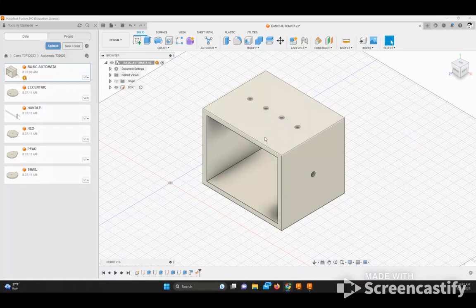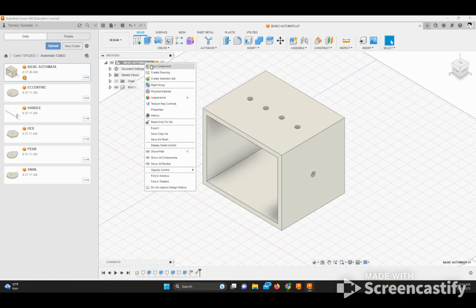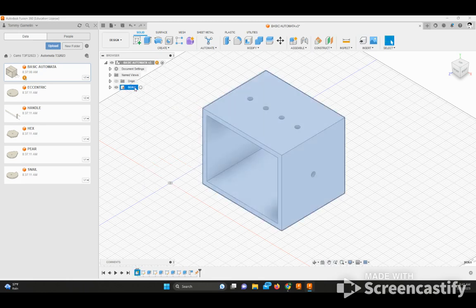All right, so we've got our Automata box. Notice this drawing file is called Basic Automata, and then I created a new component. That component is this box right here. So what I want to do is add my handle. In my last video, I made my handle, and that should be in my data panel over here.